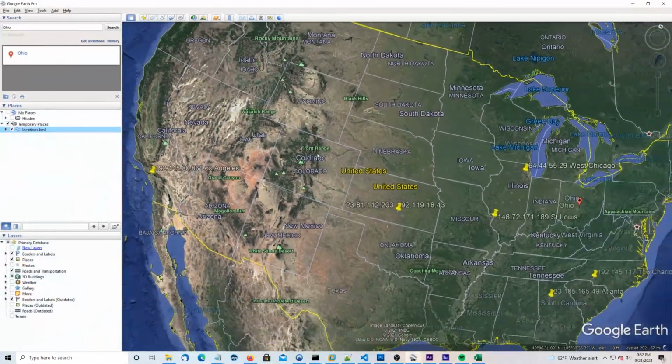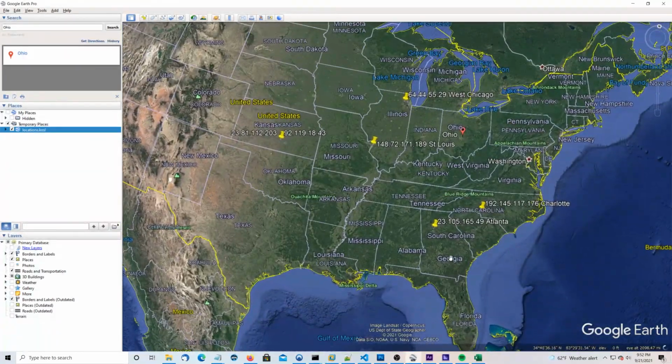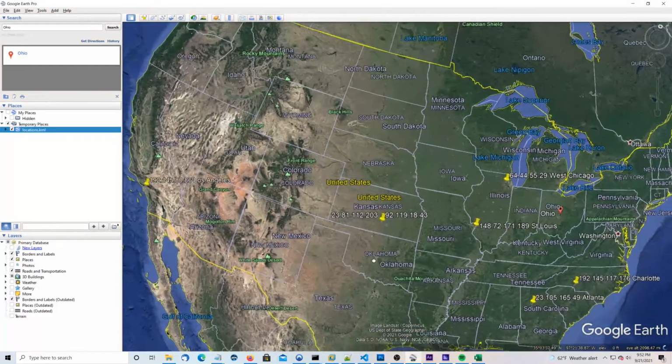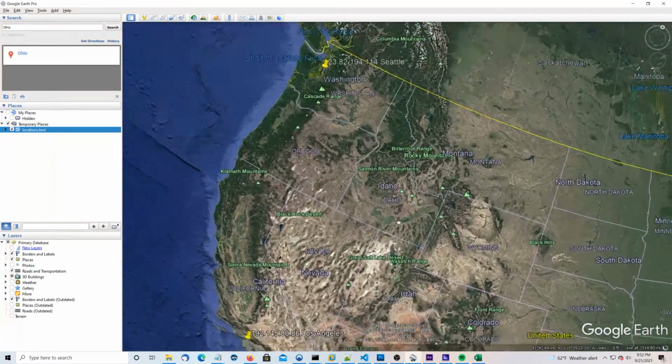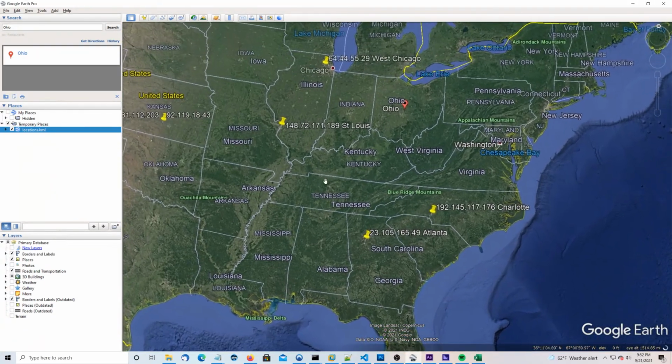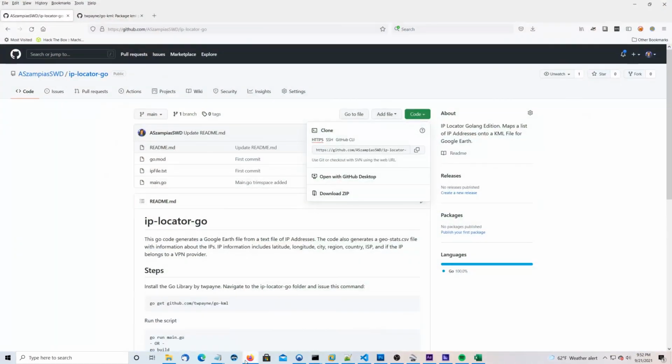And we'll open up locations, and here are our place marks. So yep, that is how you use the Go project.